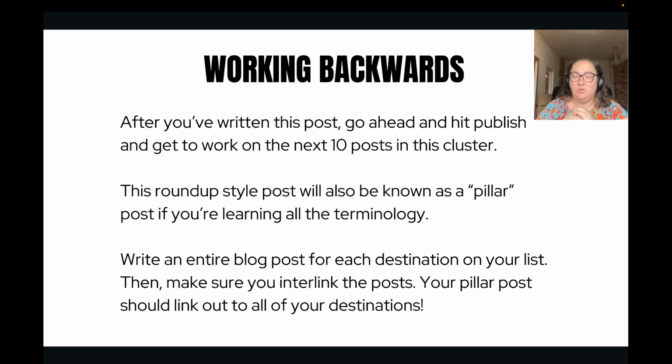So you're going to now write an entire blog post for each of those destinations. So by the end of this, you're going to have 11 blog posts in this one cluster, and you can add to it, of course. That's why we do not put numbers in our URLs. And then you're going to interlink all of the posts.